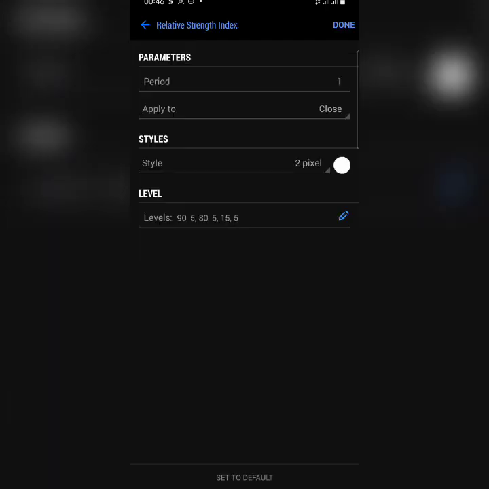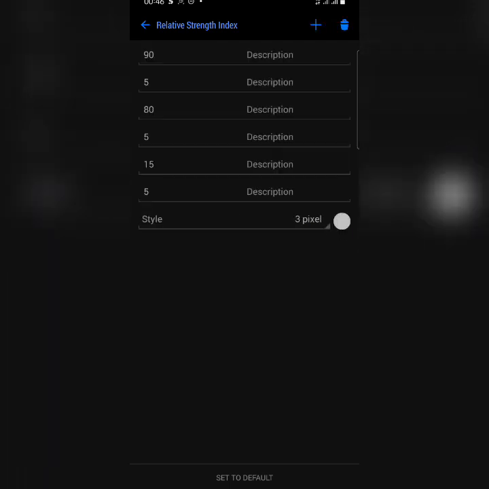This should be the parameters you're using. I've already set mine. Use whatever default was there. Make sure you set the period to 1, apply to close, and 2 pixels, and the style should be whatever. I'm using 2 pixels, so you can use that also. And then your levels should be 95, 85, 15.5. Take a screenshot of this if necessary, and that'll be cool.